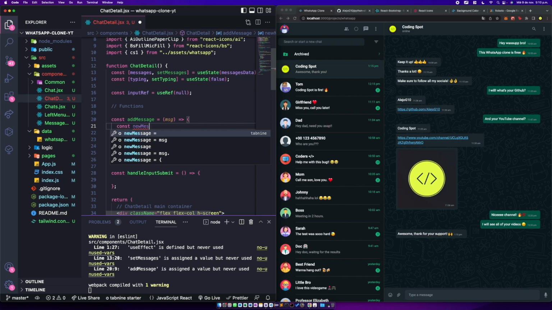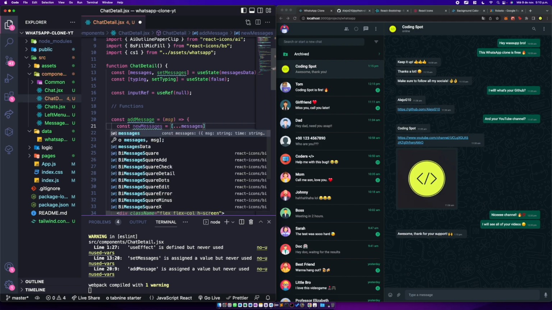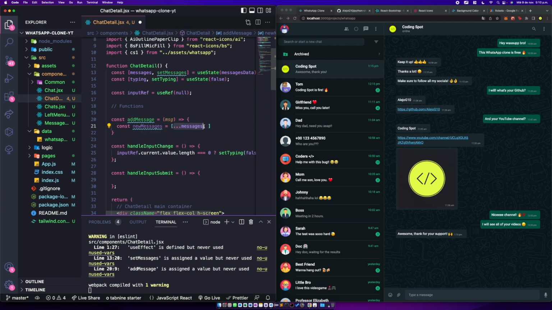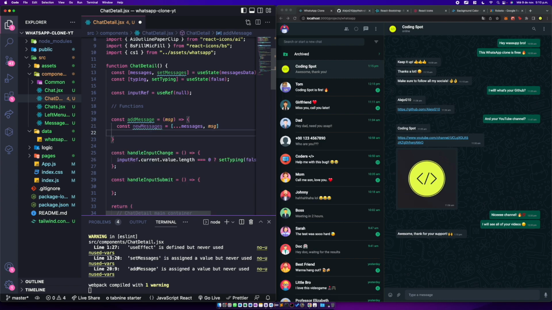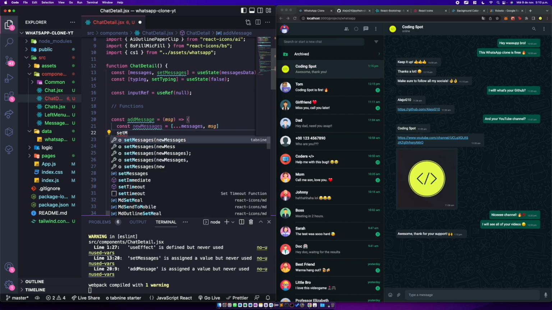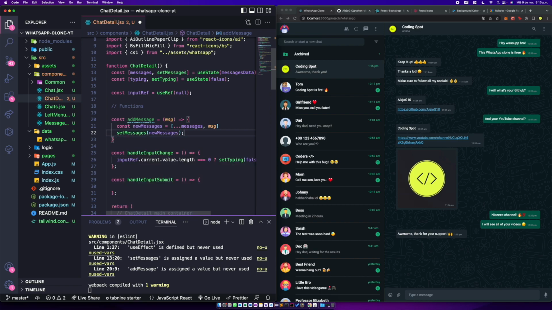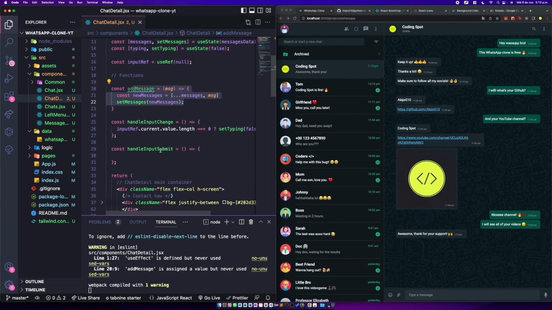So we're gonna create a new messages array, and this is gonna be our array of messages that we currently have. This is the way you do it in React or in JavaScript. You copy what you have and then you add the new one. So we add the message. Once we have this array of new messages, we can set the messages to equal to the new messages. Nice. So inside the handle input submit, the first thing we want to do is add a message.